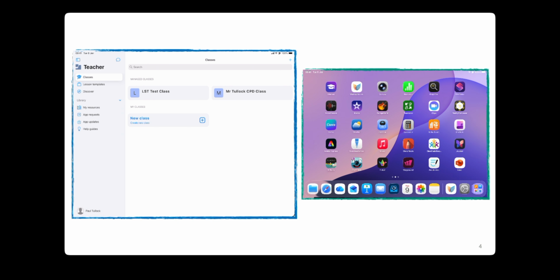Jamf Teacher is fantastic just to help focus that learning and guide that learning. It can help to eliminate distractions for students, but it's really important that you enable StudentKeeper to make this work.